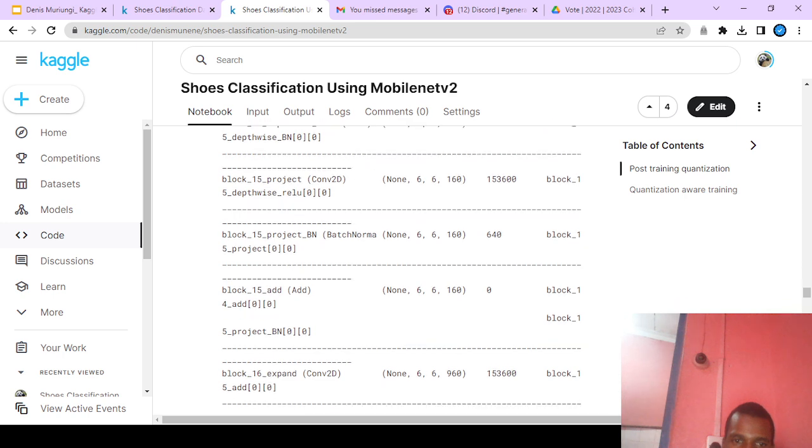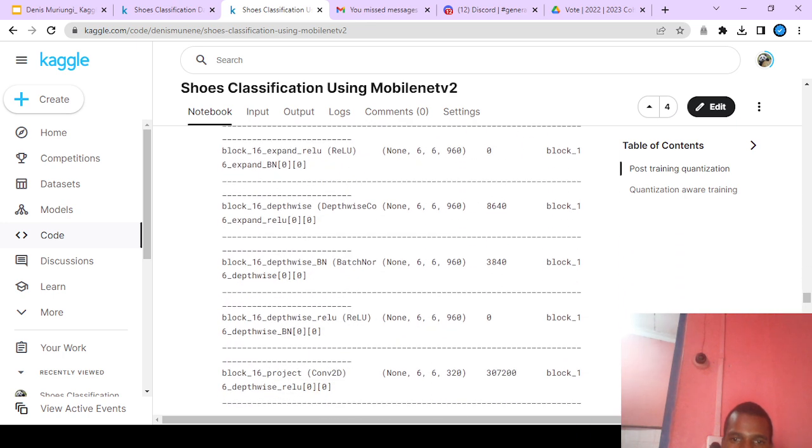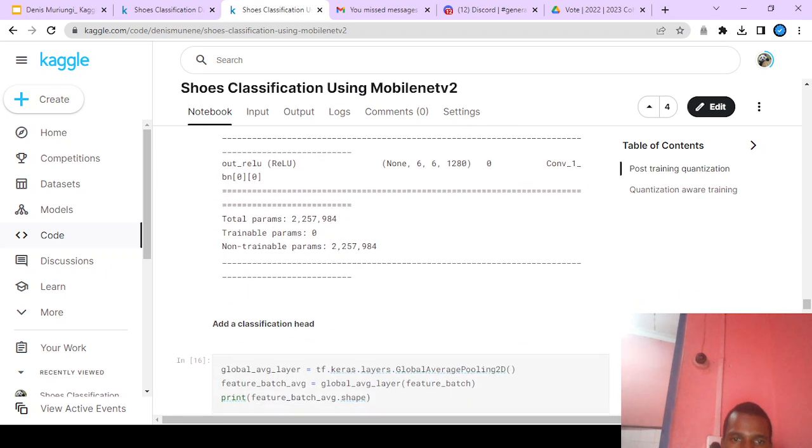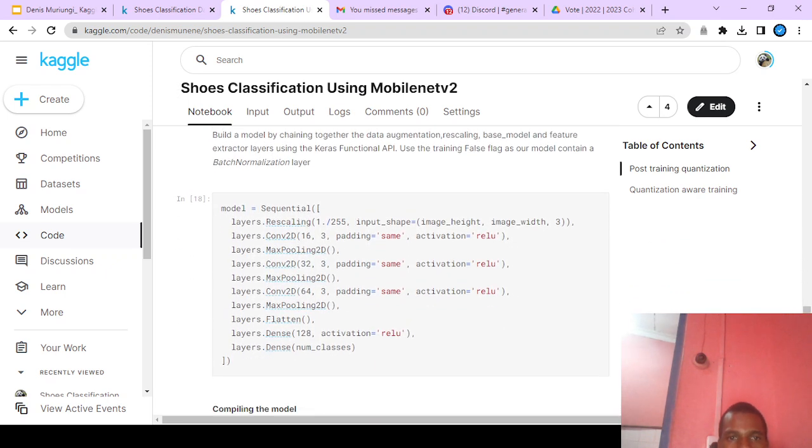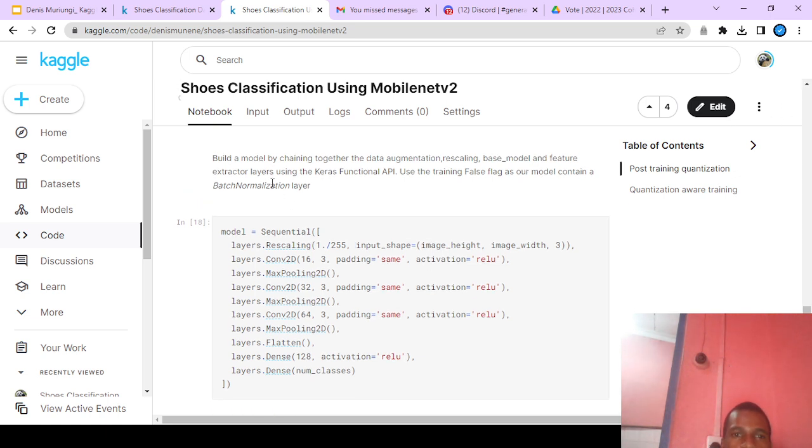So this is the architecture of our model. This is how the architecture of our model looks like. So now you continue to build our model by chaining together the data augmentation, the scaling based model and feature extractor layers using the Keras functional API. Then you use the training false flag because our model contains batch normalization there.